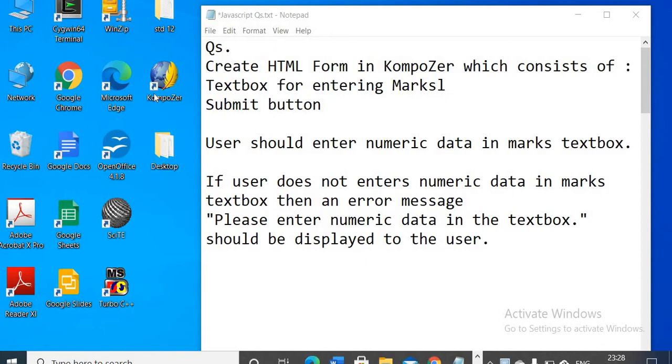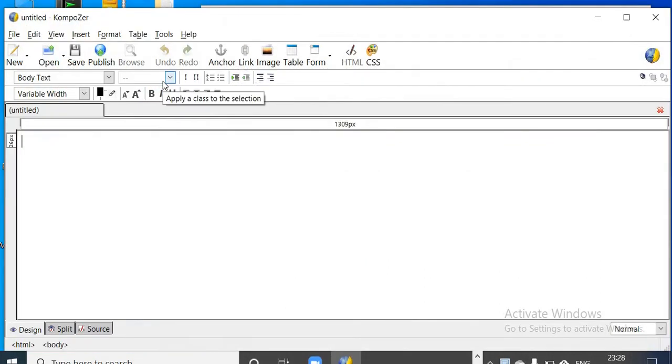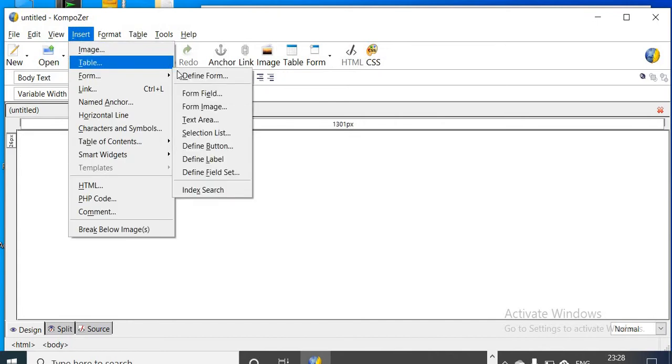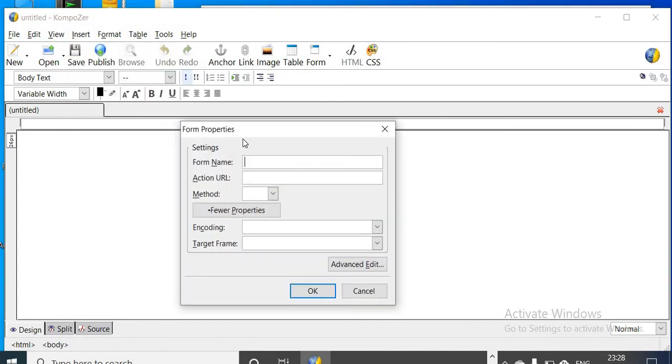Now let us do this question in Composer. We'll insert the form first. Insert form, define form. Kindly remember the name of the form. We'll name it as form1. Action URL .php. Get or post, any method you can select.